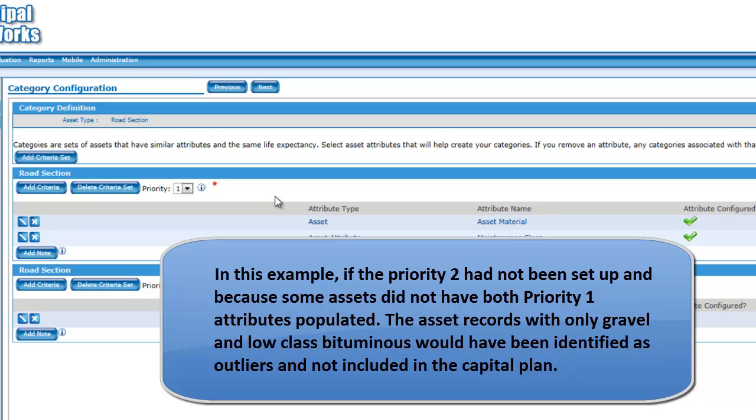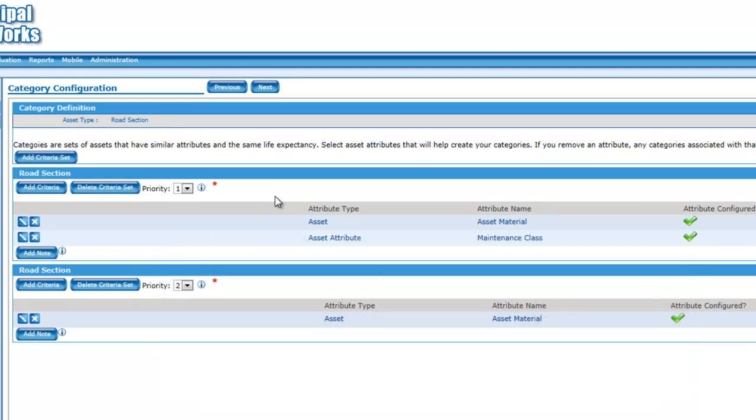In this example, if the priority 2 had not been set up, and because some assets did not have both priority 1 attributes populated, the asset records with only gravel and low-class bituminous would have been identified as outliers and not included in the capital plan. The preference is for all asset records to contain attributes matching the criteria set for priority 1.